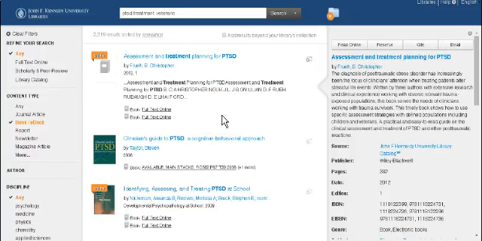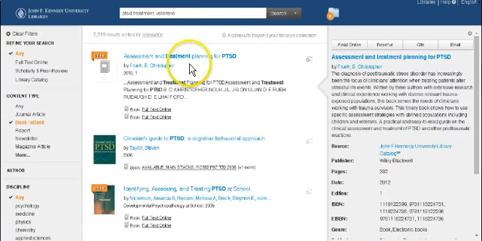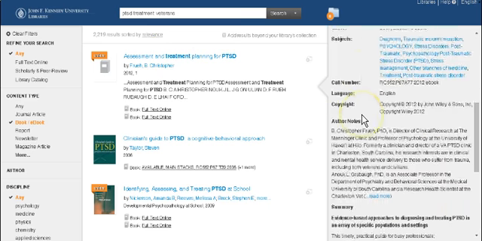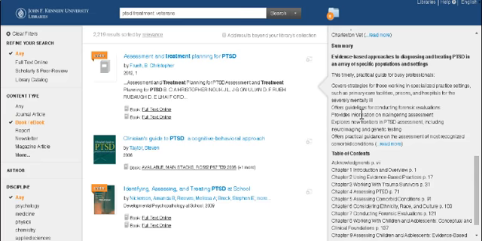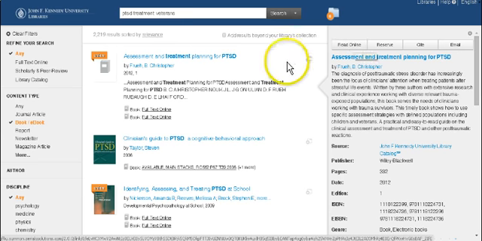So now we're looking at books, and you can see there are ebooks as well as physical books. If you want an ebook, when you hover over the title, you'll get a little summary here. Sometimes a table of contents, etc. And then when you want to read it, you just click Read Online. Once you've done that, if you're off campus, you will have to log in with your last name and student ID number.